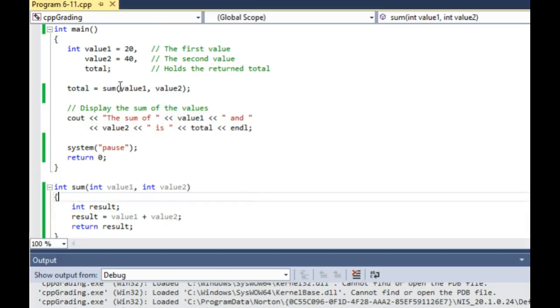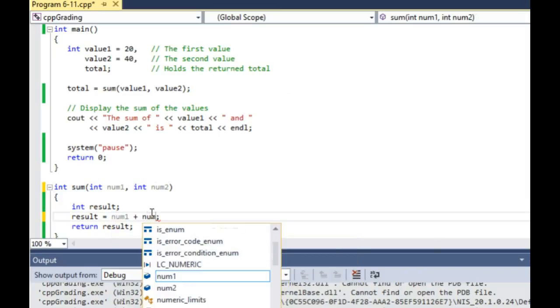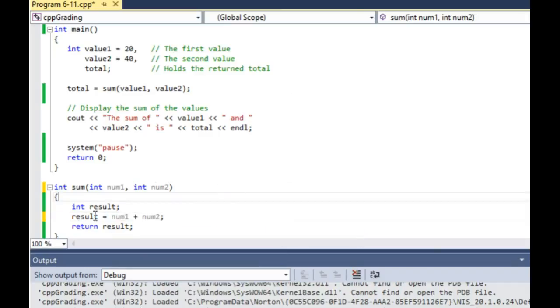The other thing to note is that our arguments here and our parameters don't have to have the same name. It's okay if they do, but they don't have to. So if I wanted to, I could use num1 and num2 throughout the function. So value 1 is 20 gets passed into num1, value 2 is 40 gets passed into num2, and then we go ahead and execute our function accordingly.